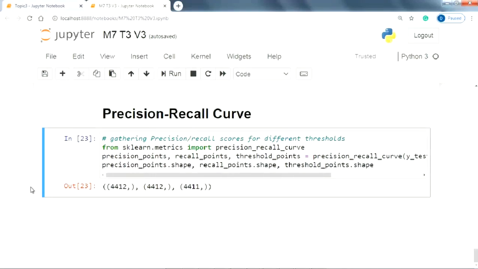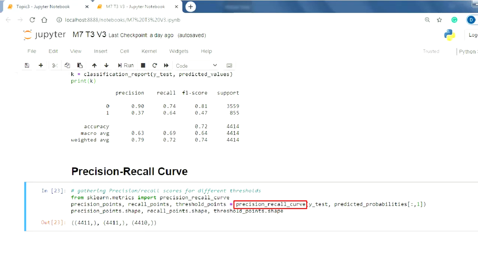Now, in the previous videos, we discussed that precision and recall tend to have a trade-off between them. So let's try to visualize it. For this, we will import the precision_recall_curve from the sklearn metrics. When we call this function and pass the actual labels ytest and the predicted probabilities from the classifier model, it returns precision values, recall values, and threshold points.